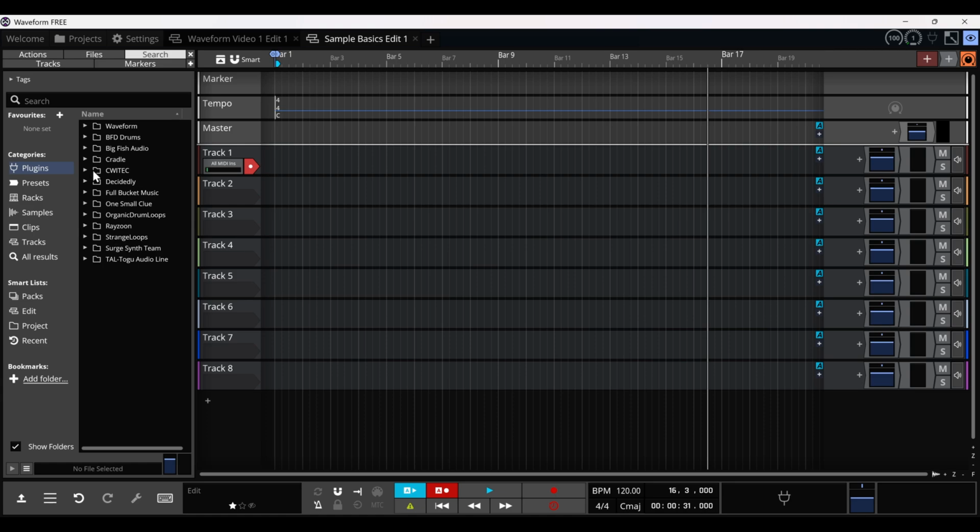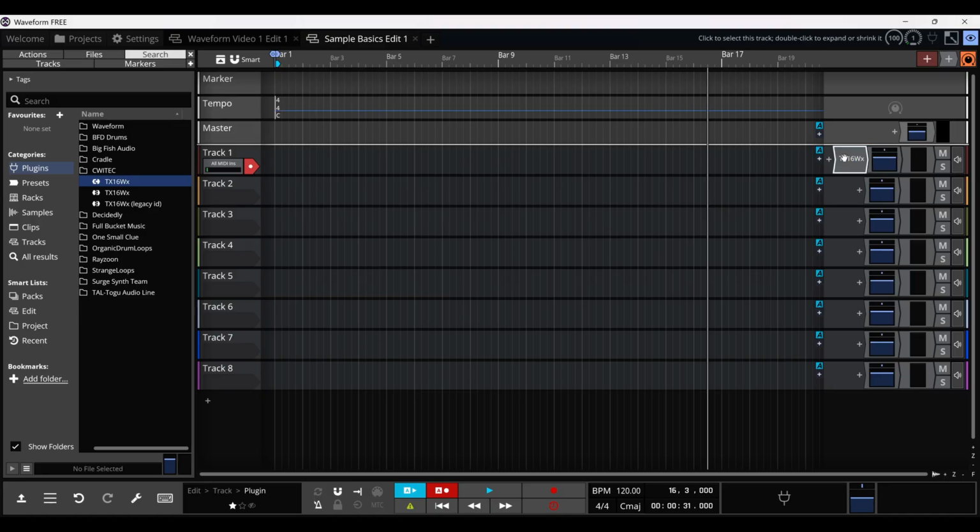I have been using a piece of software for a while called TX16Wx. It's free. It's a VST that will install and be really easy to hook into Waveform 13. But it will allow you to take samples and do a couple things with them.